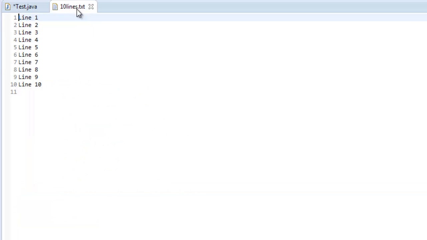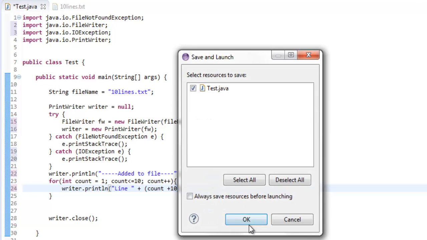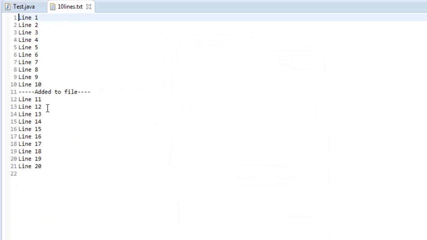First, remember what this looks like, the lines of text in the 10lines.txt file. So let's run this. Okay, and now we could just look at it, and I guess it did automatically update for us. And there we go. So it added to the file, and we have lines 11 through 20, even though it's technically not on that line because I used this as a line.